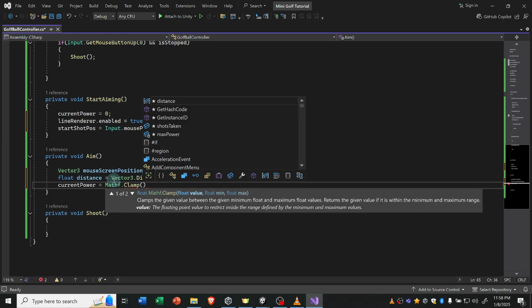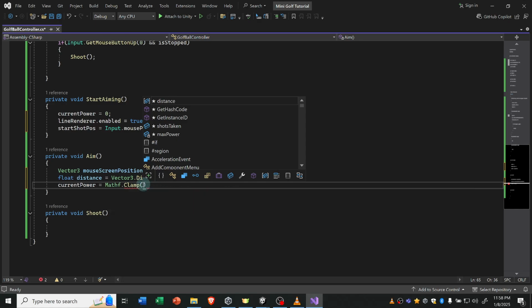And the way Mathf.Clamp works, we can see it here. I'll show you with my mouse. We want to enter in a float value that we start with, and then we have a float min and a float max. This value is going to make sure that whatever this is, it stays between these two values. So first, let's calculate that value. And how we're going to be doing that is it's going to be equal to the distance.